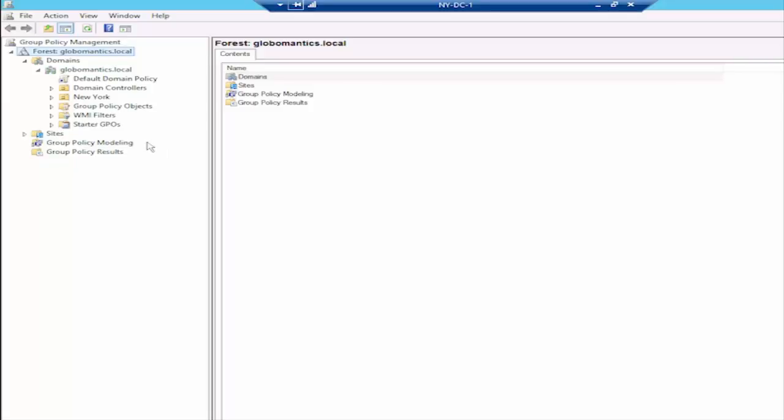So you'll notice, first of all, if we look at the globalmantics.local domain, that right underneath it here, there's already a default domain policy. That's one of 2 default policies that are created just by installing Active Directory. And the other one is the default domain controllers policy. And if you want to take a guess where that policy would be, yep, probably right here on the domain controllers container. The domain controllers organizational unit is where that's linked to.